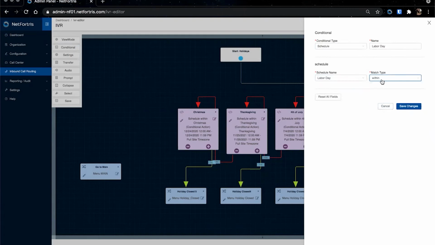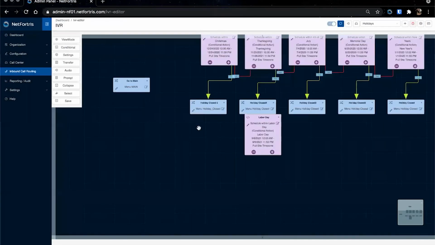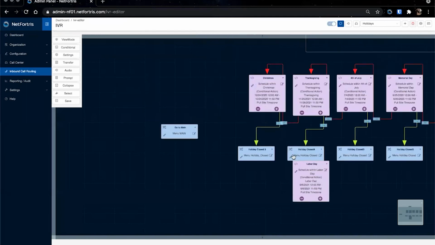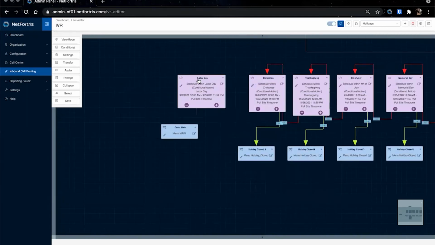Typically, all these are set up for within. That means if it falls within that time, or if it falls outside of. It's kind of an inverted option. Most folks will just select within. So we'll click Save. And this creates a new scheduler step. Now I'll move this over here and we'll add, if it's not Christmas, go to Labor Day to check that. And right now you'll see the holiday close step needs to be created.